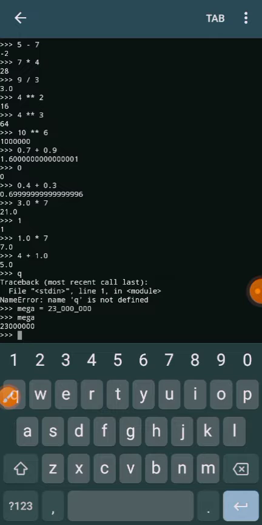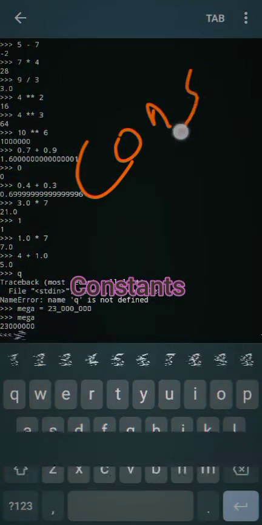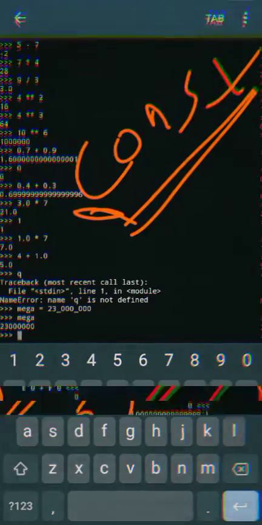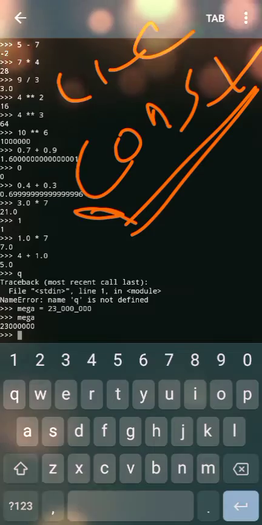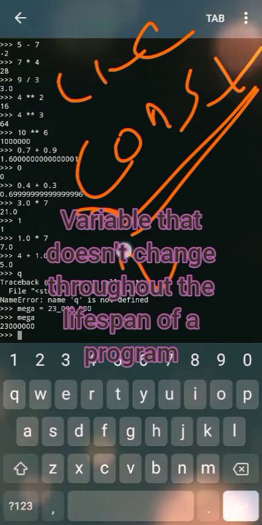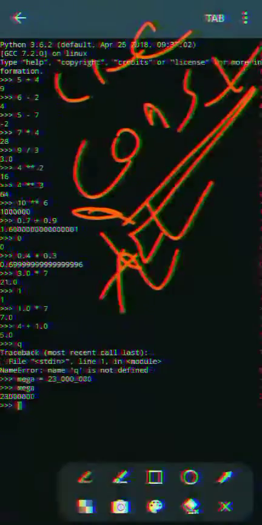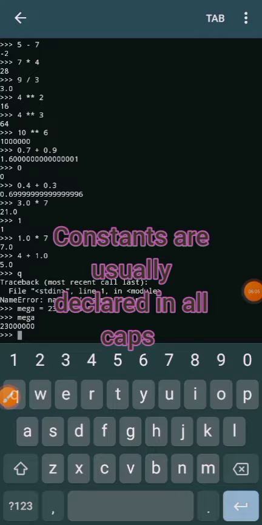Another cool thing is that in programming there's something called constants, and other languages have it. A constant is a variable that doesn't change throughout the life cycle of a program. Most times we write a constant in all caps. So the way we can try to cheat in Python is by using a constant in all caps.